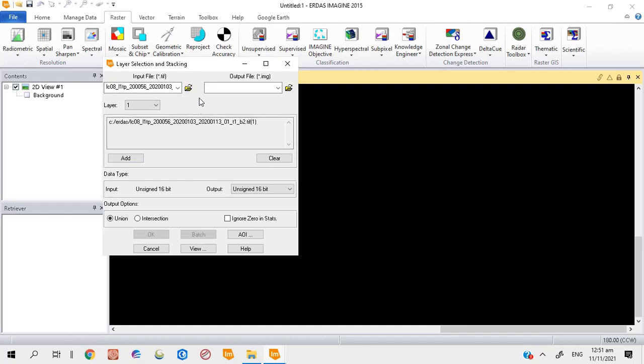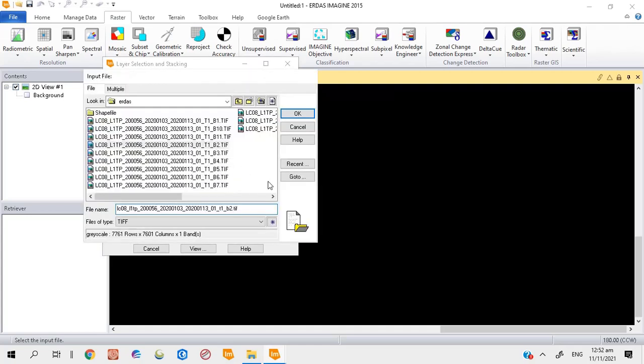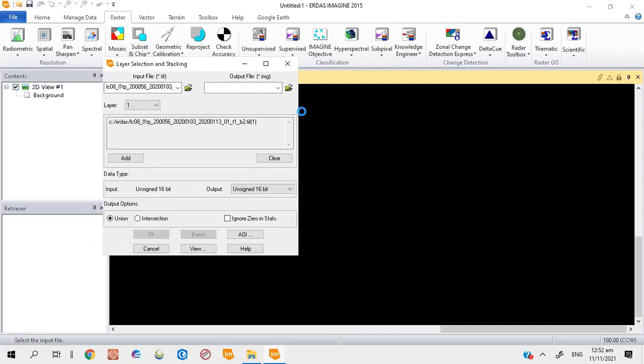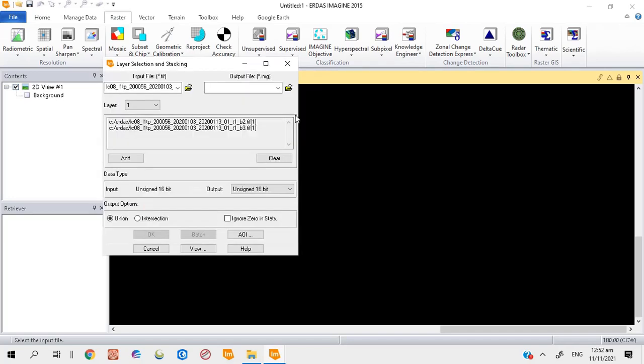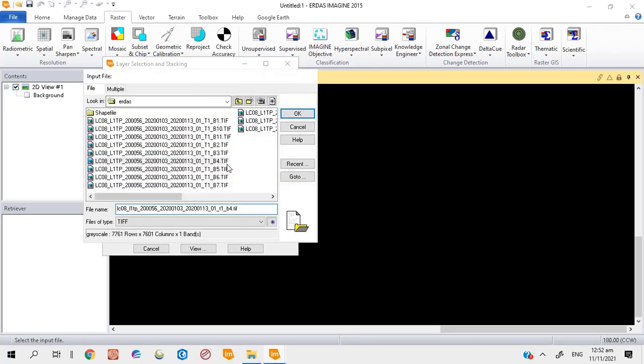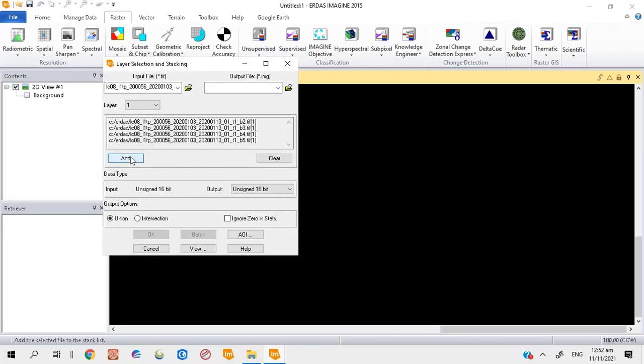I need to go back to my working folder and input the others. So I come here, click back on this yellow icon, and then it takes me back to my working folder. The next band I want to input is band 3. So I click on band 3, I click OK, I click Add. I go back in there. The next one is band 4. Click on band 4, click OK, and click Add. The same process. Click on band 5, click OK, click Add.